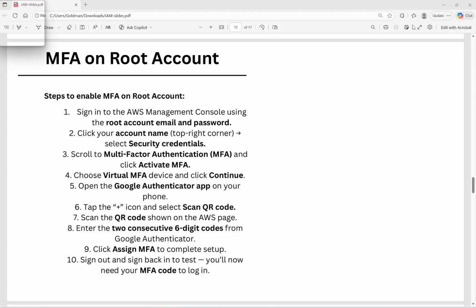This is part 3, the continuation of IAM part 2. If you don't know what I'm referring to, check out part 2 in the AWS playlist to get a full insight of what we are teaching.